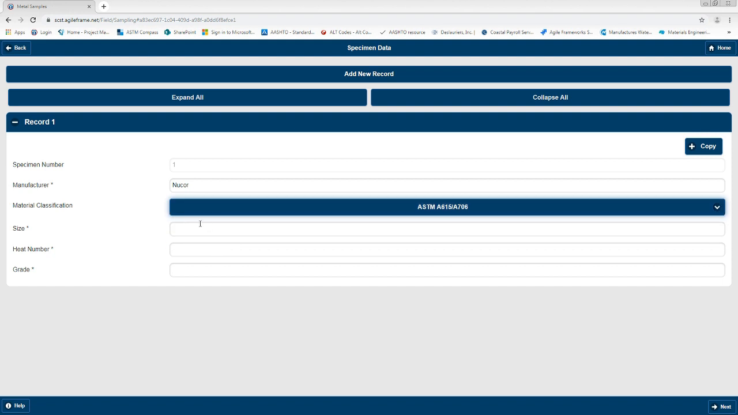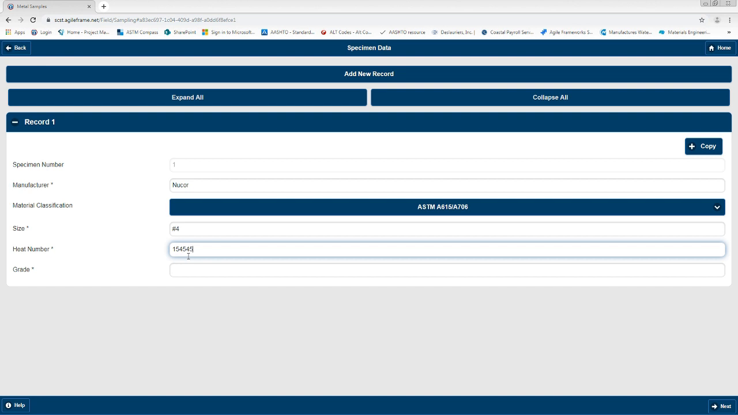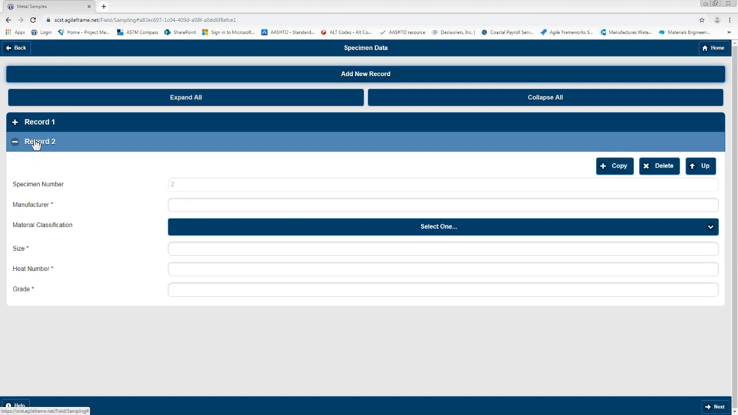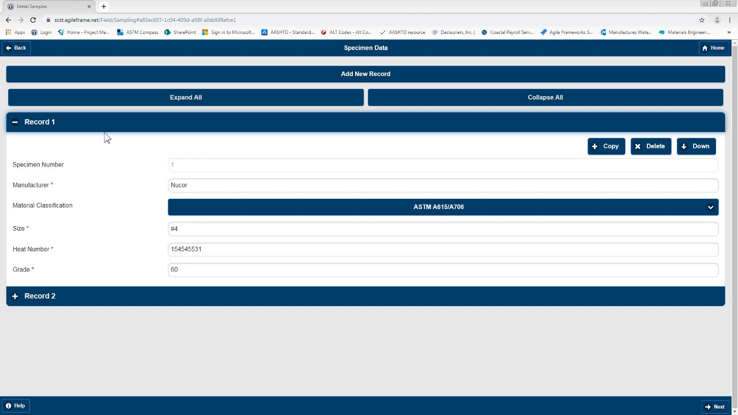Okay. The size and the heat number, whatever the heat number is. The grade, whatever the grade is. And since we're doing 3 samples for this entry, we're going to go ahead and add a record here. Okay, add a record. Now there's our first one, that was the one we just did.